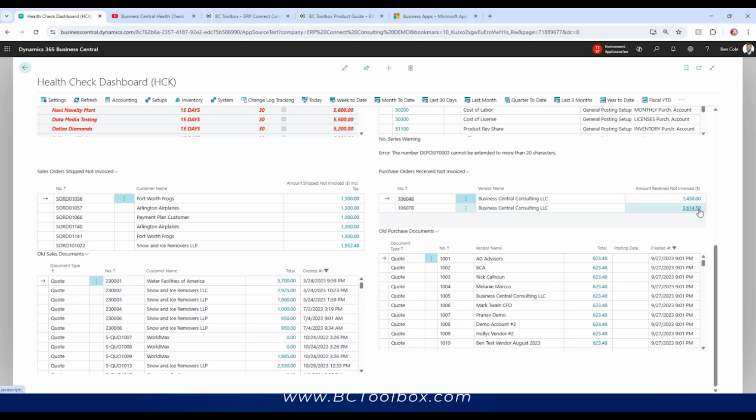Same thing here. We've received inventory from our vendors. We have not received those invoices, so we do not have the actual costs in the system. We definitely want to get those invoices so that our inventory valuation is correct and things like that.